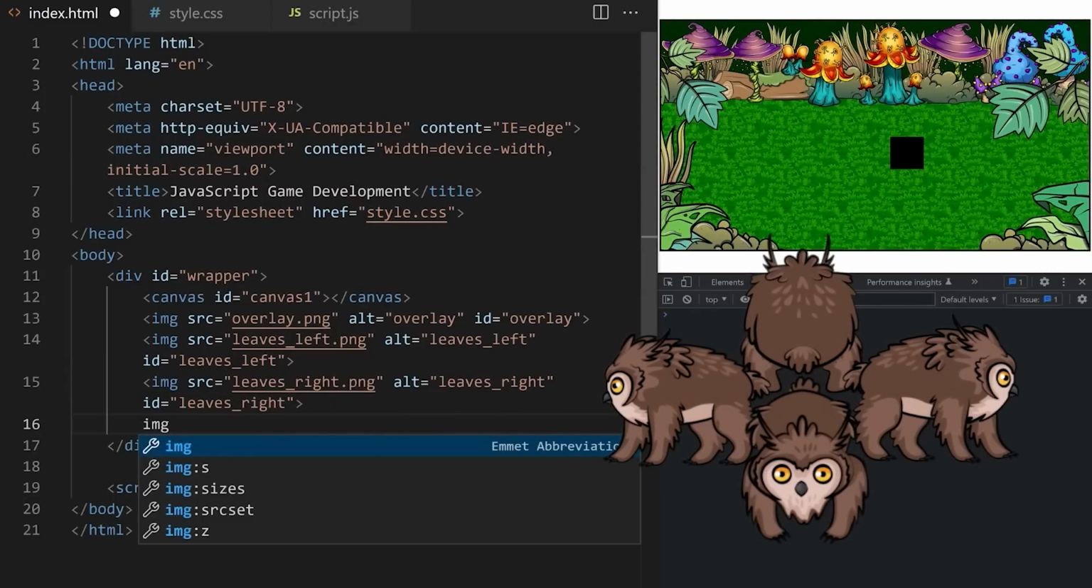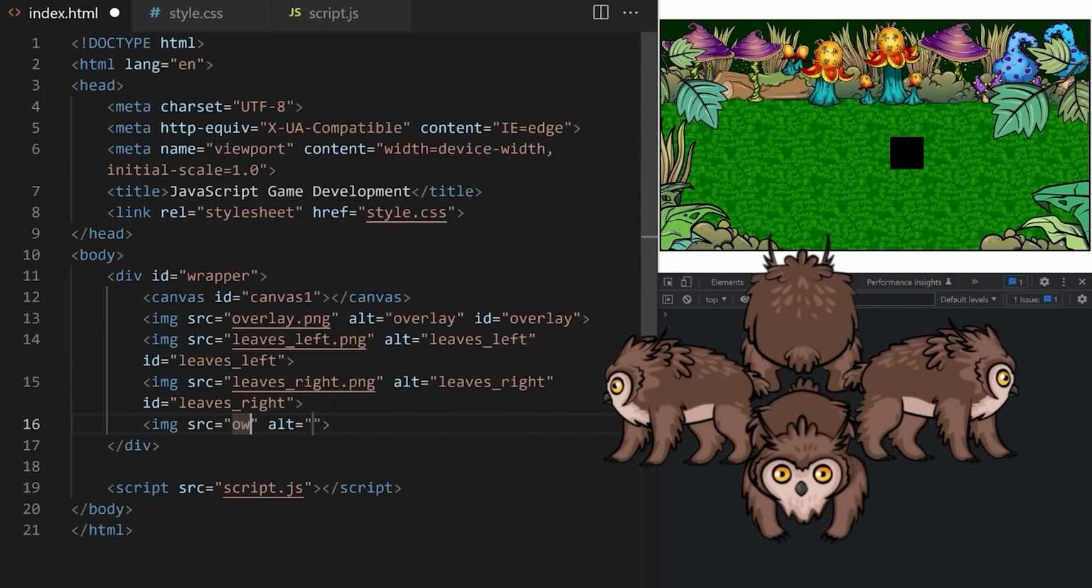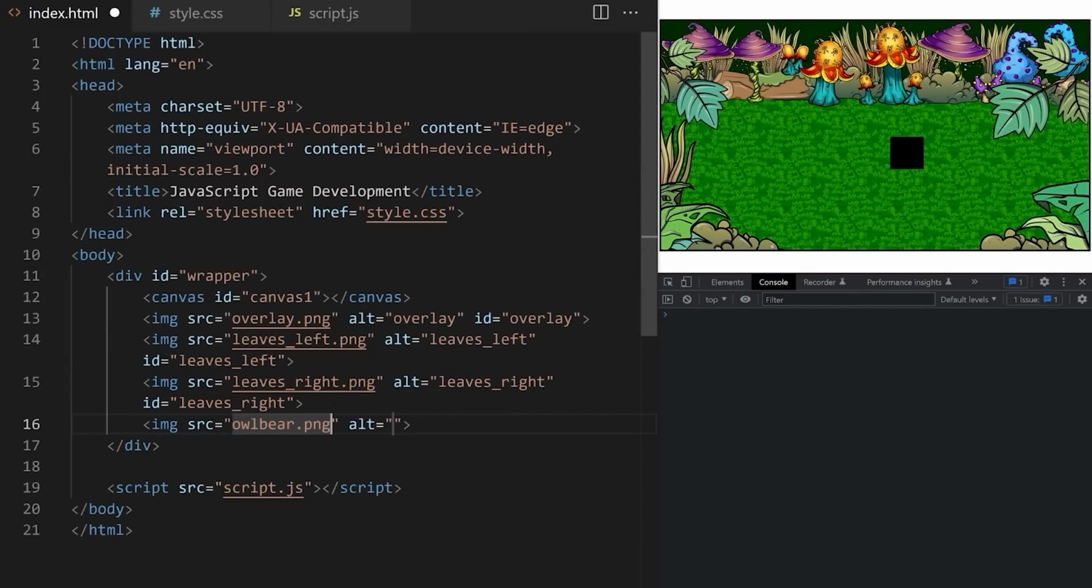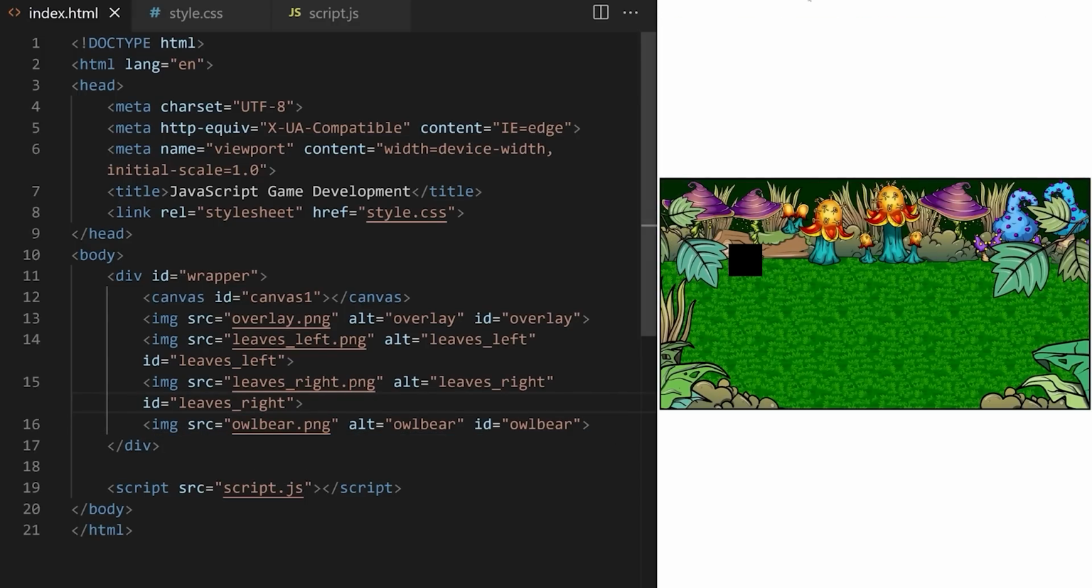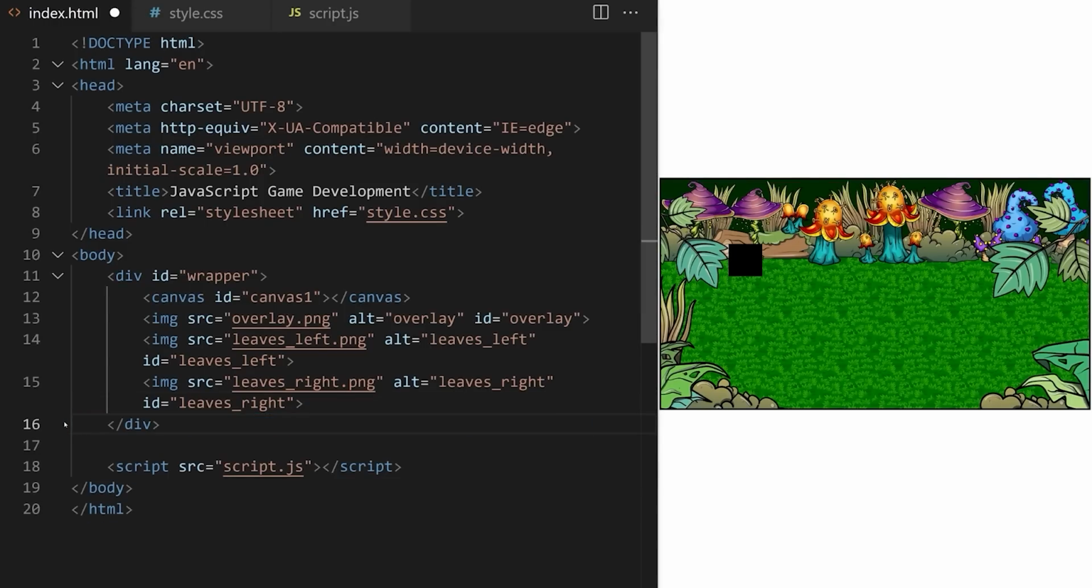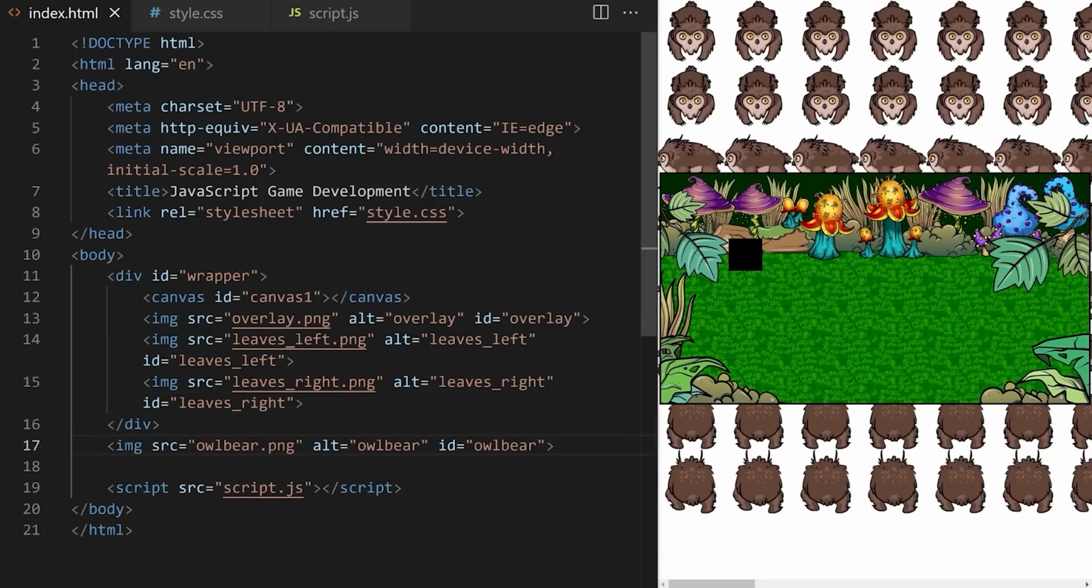I start by adding sprite sheet image into index.html, like this. We do it this way because all our JavaScript is inside load event listener, so if I place my sprite sheet here, JavaScript will wait for these images to be fully loaded and available before it starts animating them. You can download all project art assets in the project resource section below. I gave it an ID of owlbear. Let's bring it outside the wrapper like this.